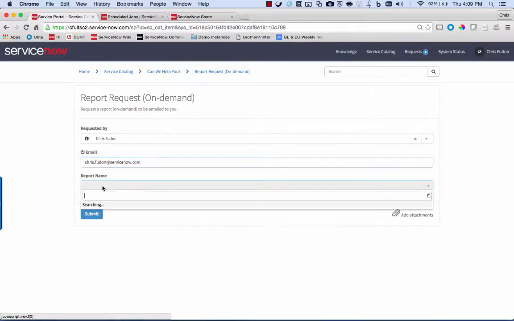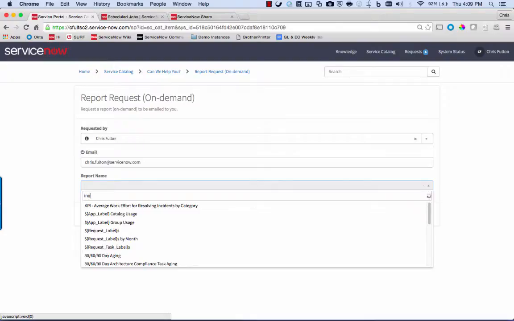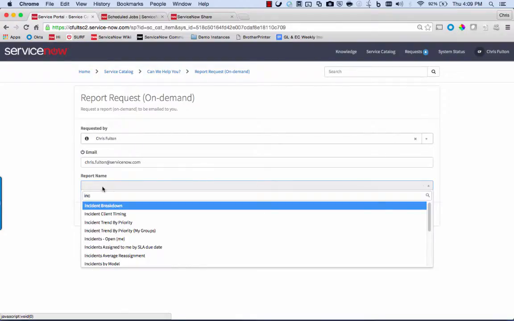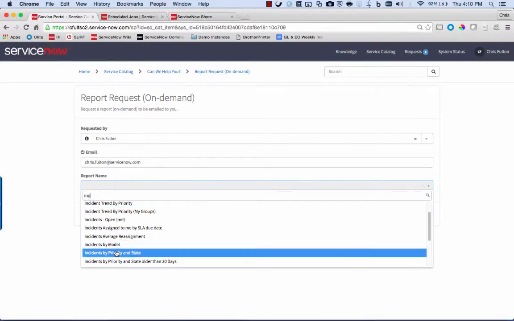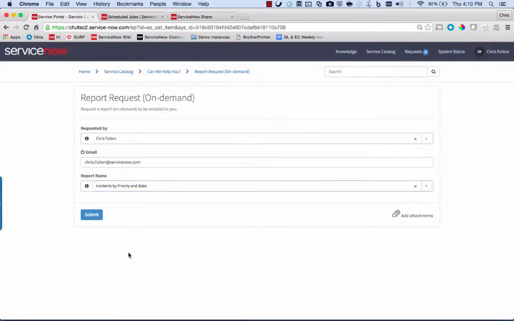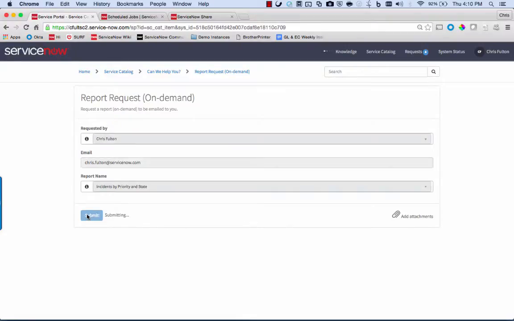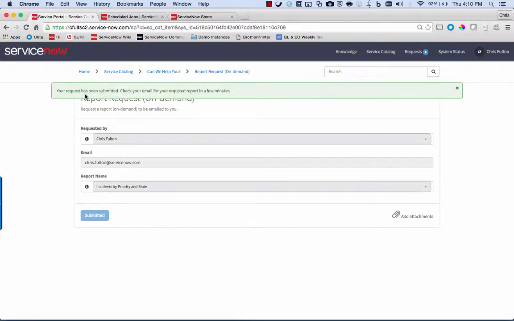The third field is the report name. So what report do I want to send out? And you can start to type here, and I'm going to do incidents by priority and state. And that's the report that I want to have generated on demand and sent to my email address. So once I hit submit, you'll see that it says your request has been submitted. Check your email for the requested report in a few minutes. So that's all there is for the end user to do. They're done now, and they can go request additional reports or do other things within the service portal.